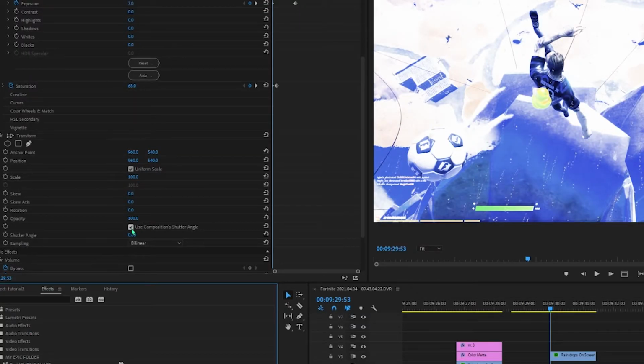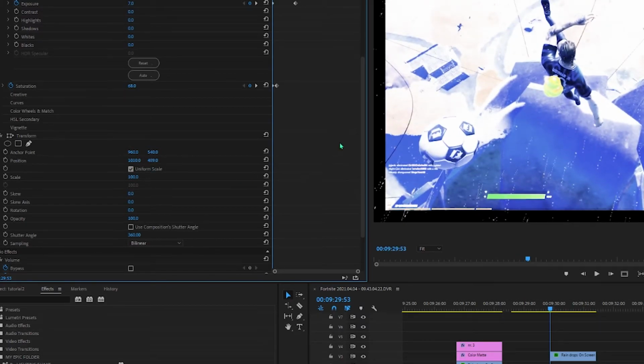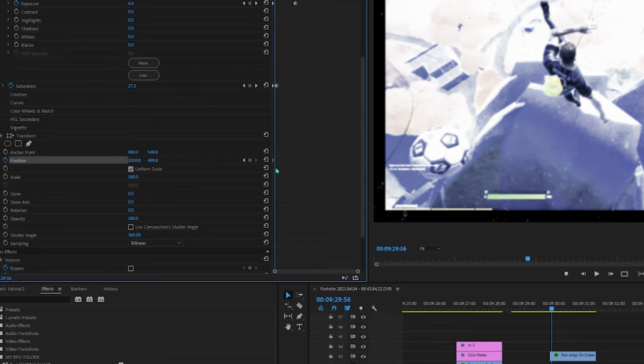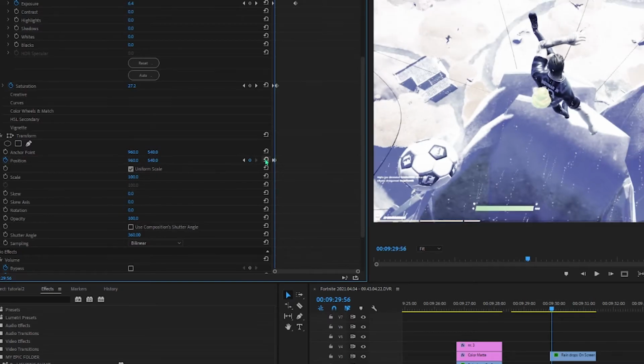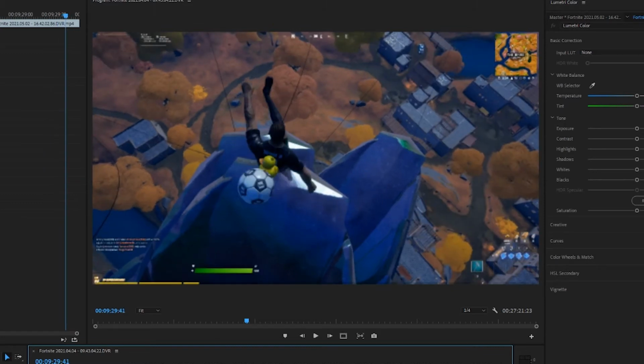Apply transform effect to the clip. So yeah, you're gonna go with 360 shutter angle, and we're gonna move it a little bit, maybe like that, the clip. Select position, go 3 frames, reset the position so it will just go with rain in this direction, and yeah, that's it.